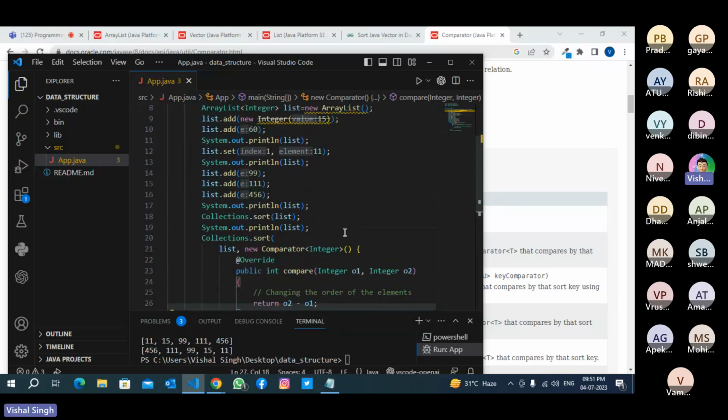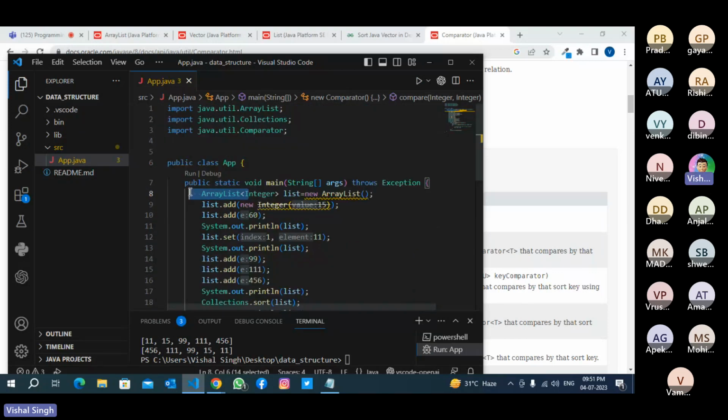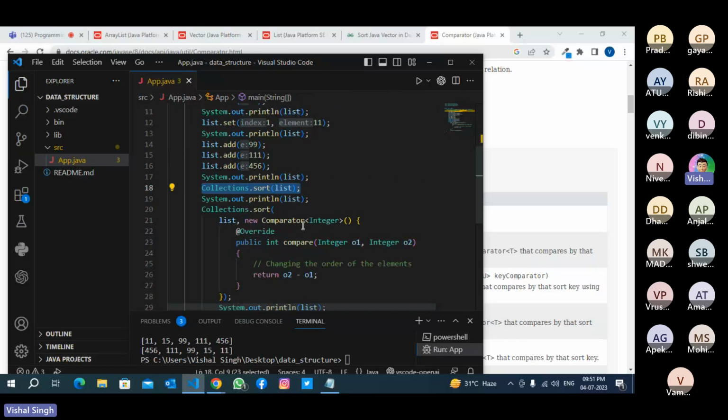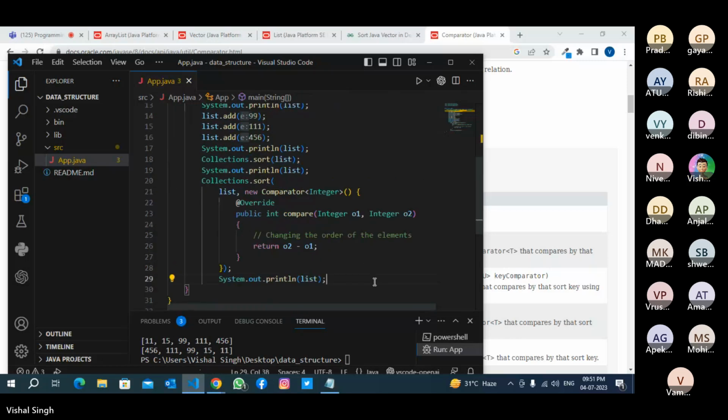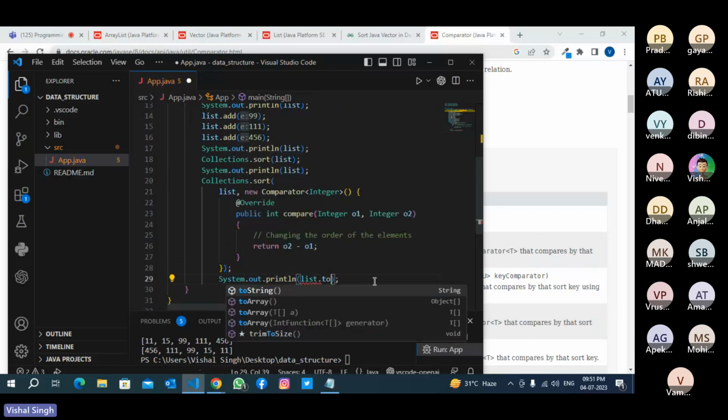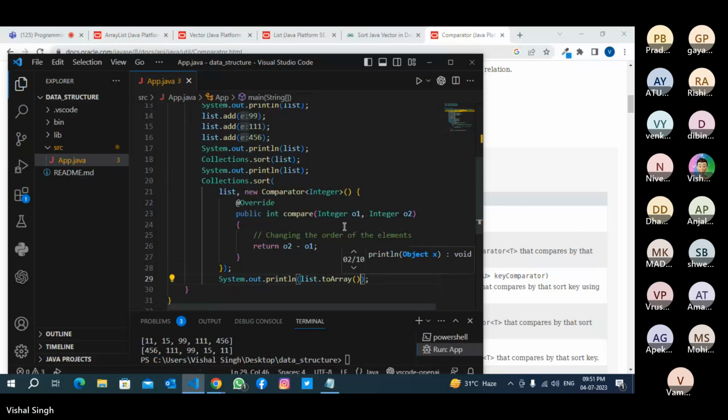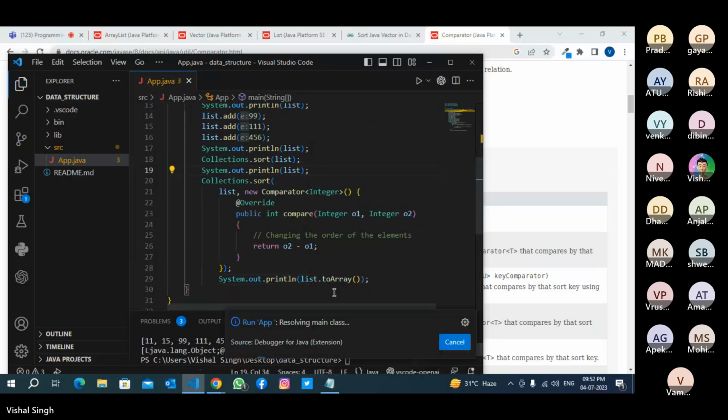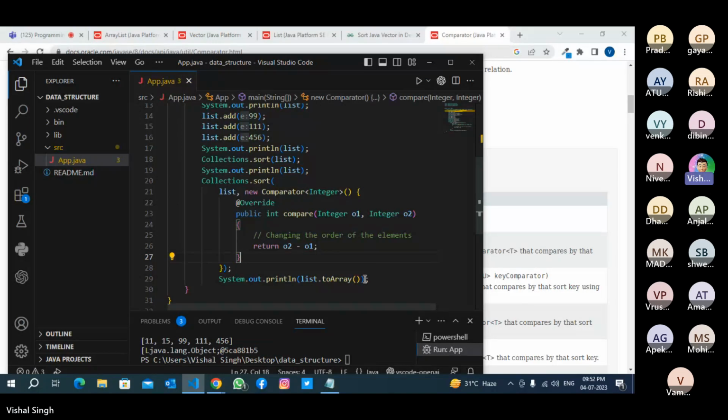So we have discussed how to add data into a list, how to restrict the list, how to sort the list in ascending and how to sort the list in descending, and list dot toArray. toArray means it is returning you the list as an array.